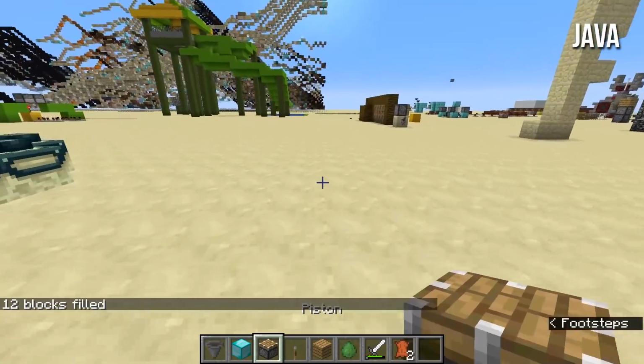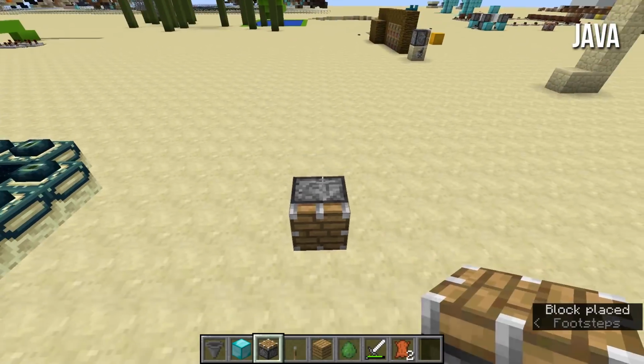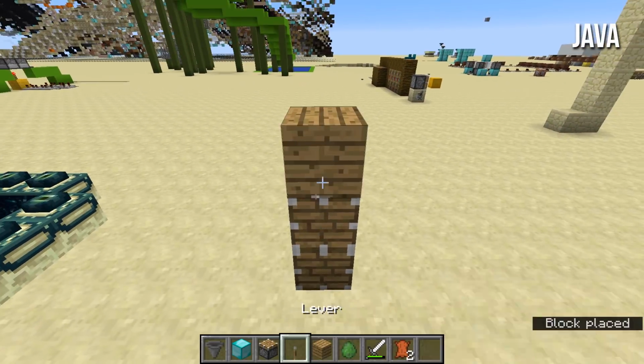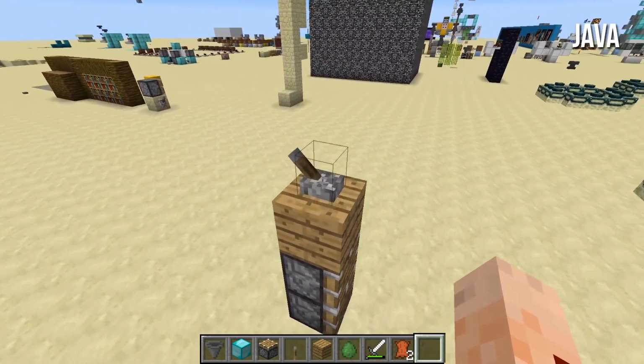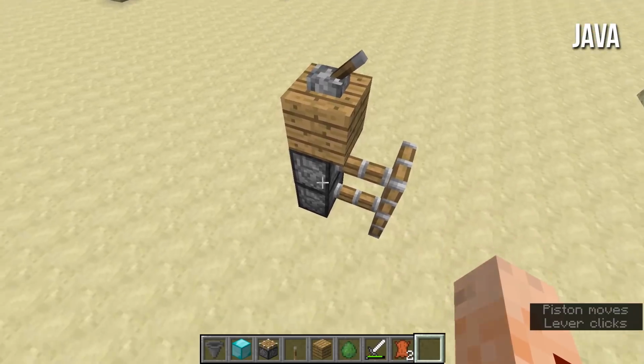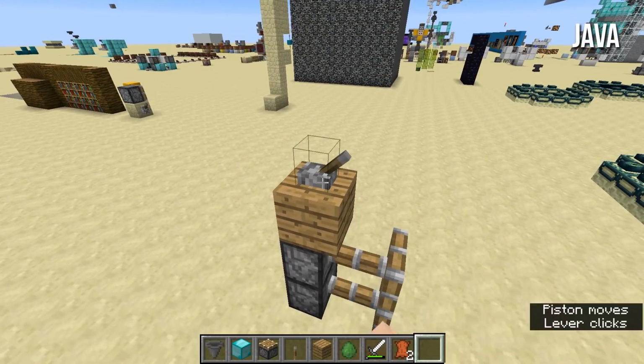Let's talk about Redstone. We're on the Java edition right now, and this little contraption right here is a classic Redstone creation called a Jeb door, where when you flip the lever, both pistons below it will extend.